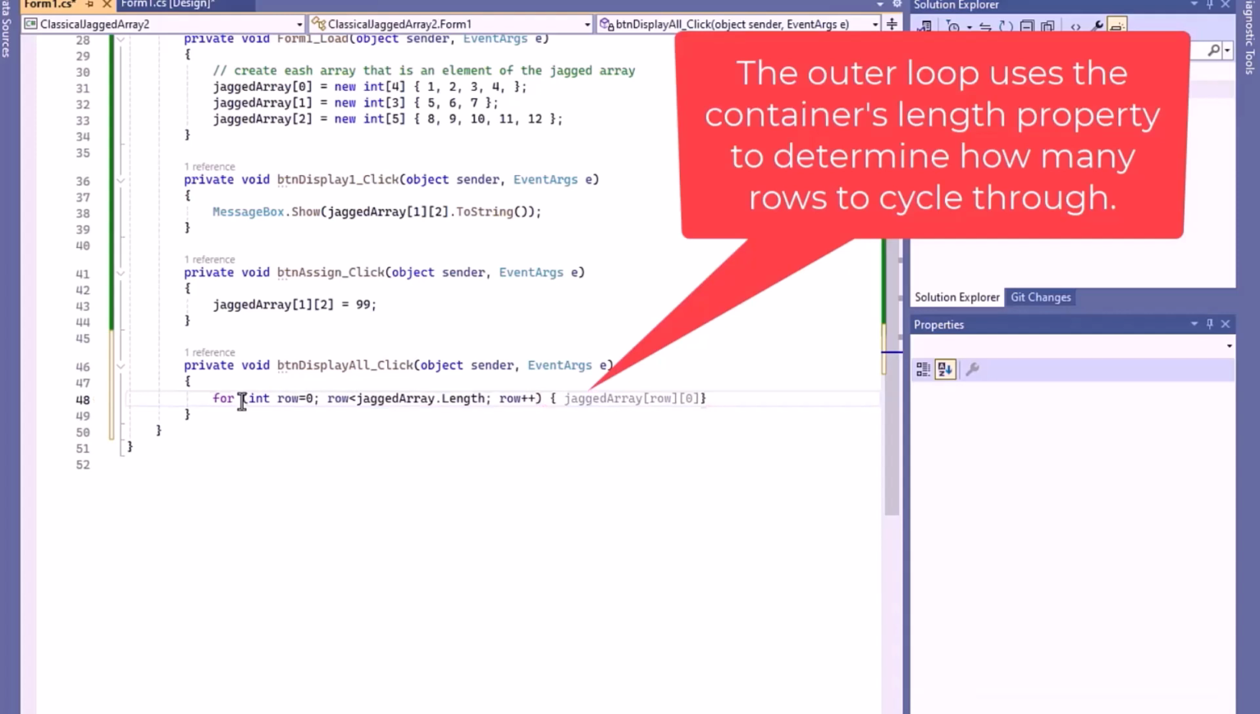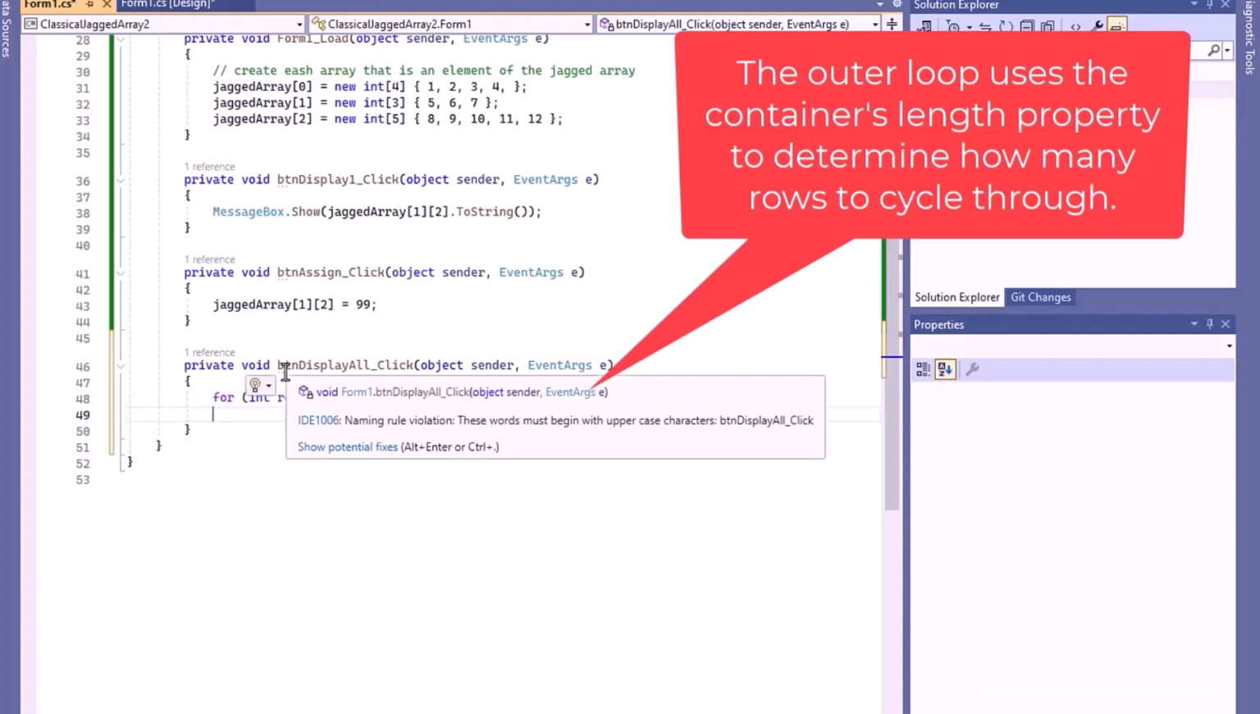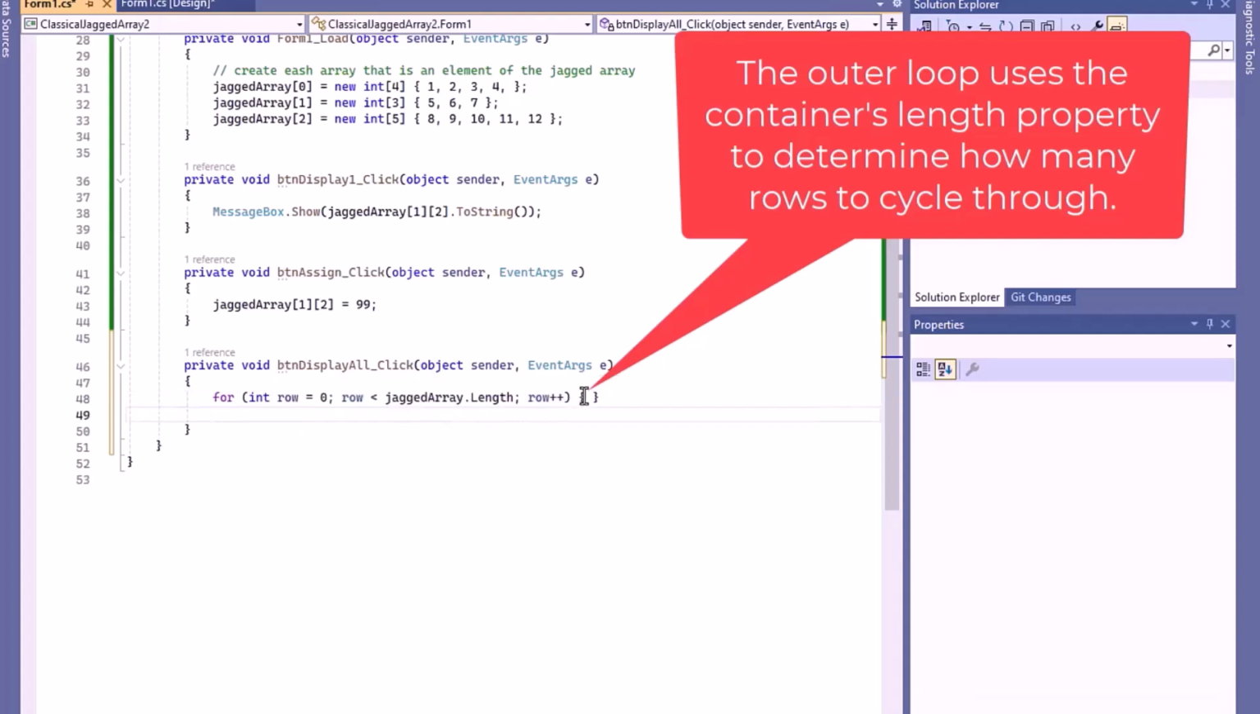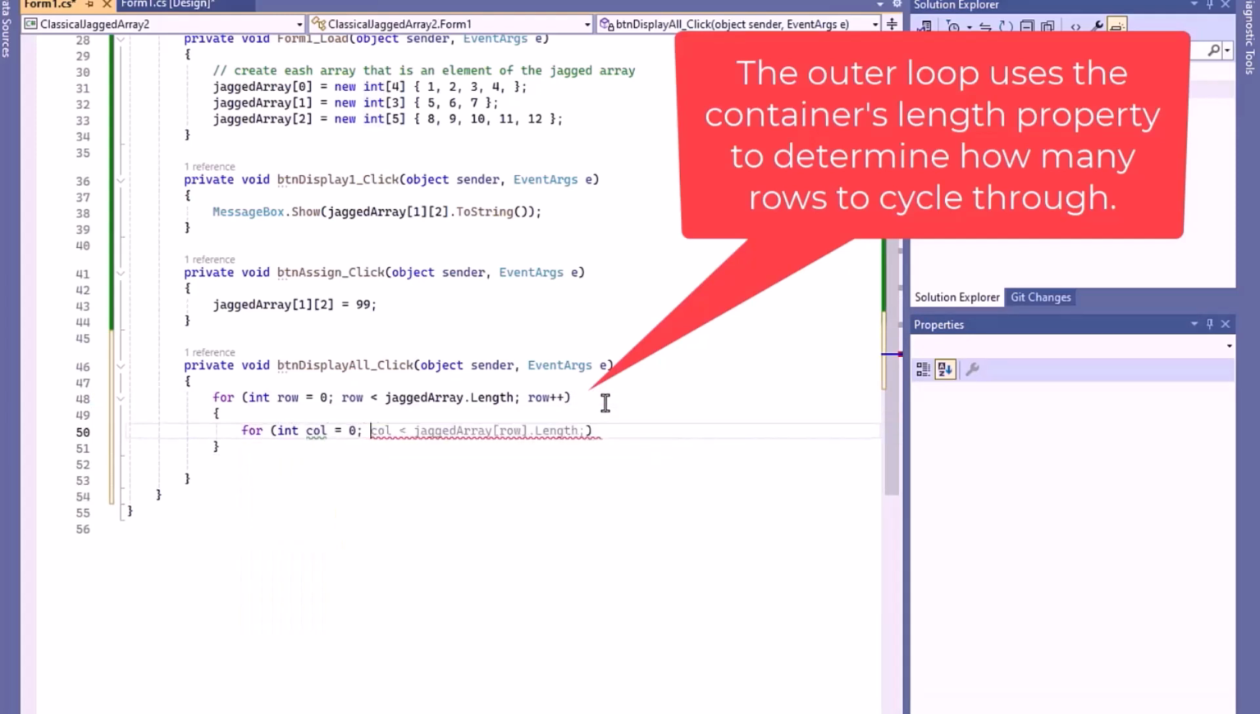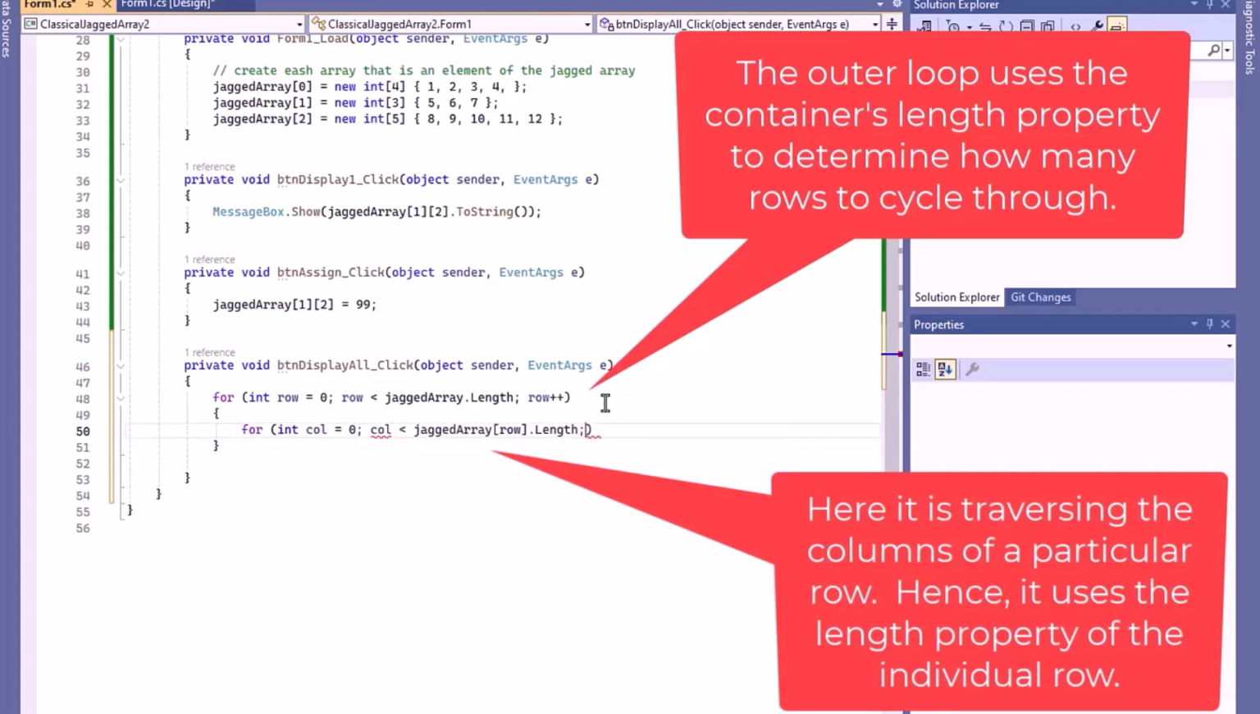And we set up our braces. What are we missing here? No, this should be fine. Let me back up here and just brace. There it is. Now it's in the right spot. Now we'll go for int col equals 0, and col is less than jagged array row dot length, col plus plus, and set up our braces.